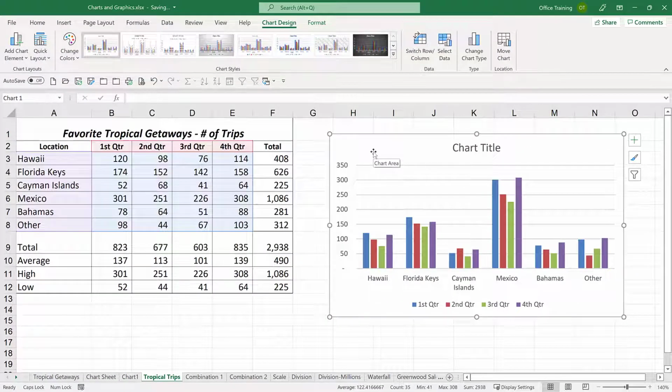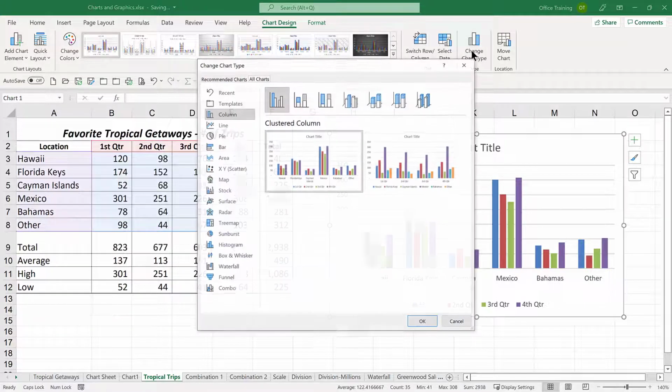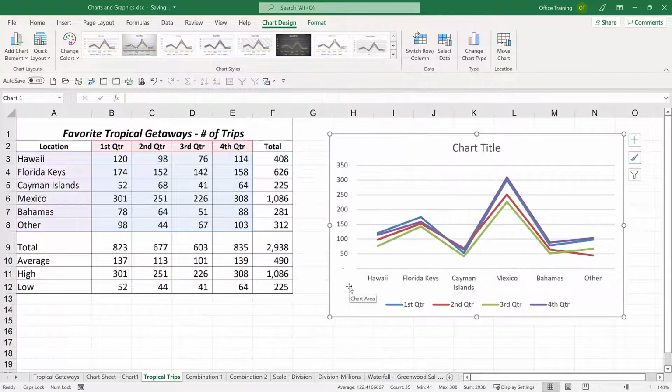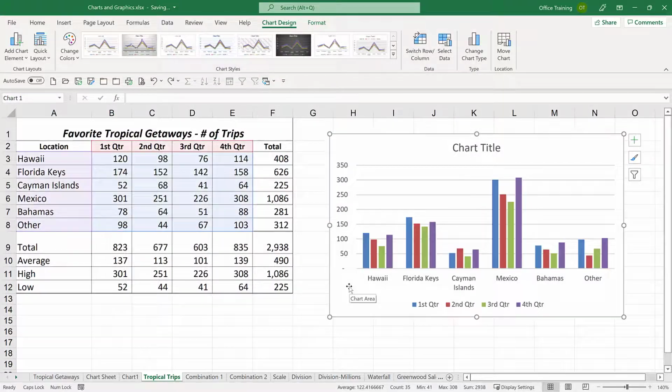Additionally, once we have the chart, if we want to change the chart type, that's very simple as well. In the Chart Design contextual ribbon tab, I'll pick Change Chart Type, and perhaps I'd like this to be a line chart instead. I think I'll go back to that column chart, but it's that easy to not only create the chart, but also to change the chart type.